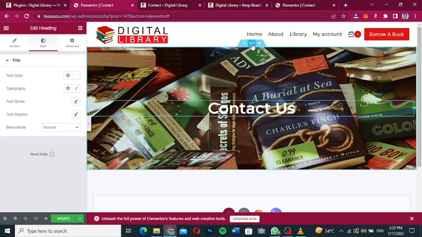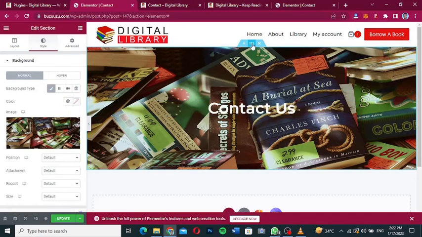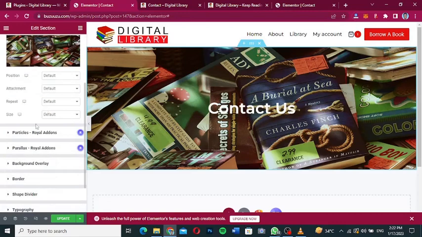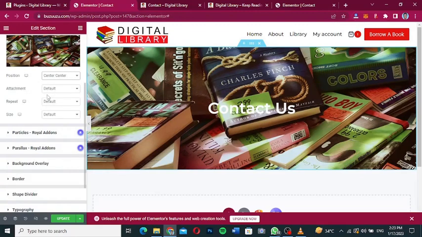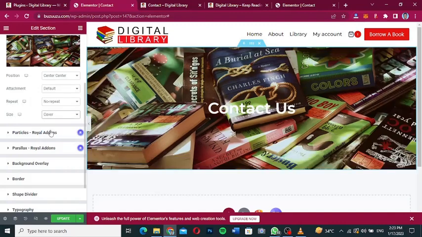So I'm going to click on this six dot icon, which is the edit section over here. I'm going to go to style over here, and then scroll down. Of course, with the image, we can style it, make it center, make the attachment either fixed or scroll. The repeat, I'll say no repeat, I don't want it to repeat. And the size, we can make it cover, so that it fills the whole place for us. Then scroll down, and you see this one which says background overlay.